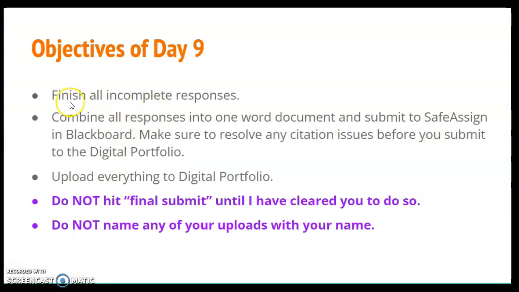Okay, so what are you going to do today? Make sure that you have completed all of your responses. Also make sure that your responses are based on the video that you have created. You're going to combine all responses into one, either Word or Google Doc. You're going to submit it to the plagiarism checker on Schoology, not Blackboard. I apologize for that. Make sure that you resolve any citation issues before you submit to your digital portfolio.